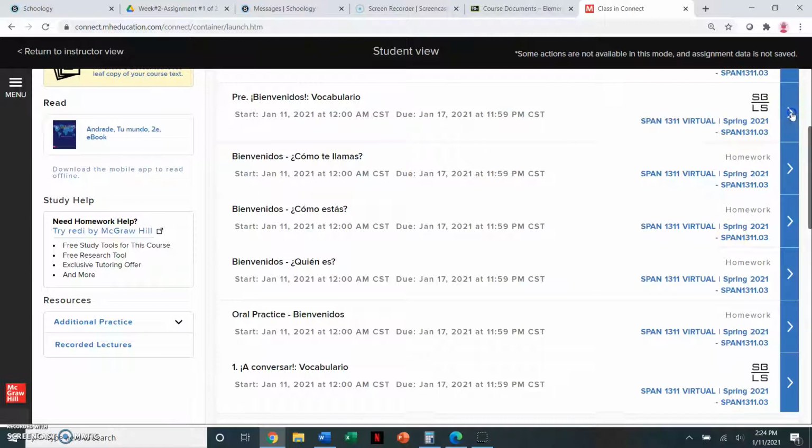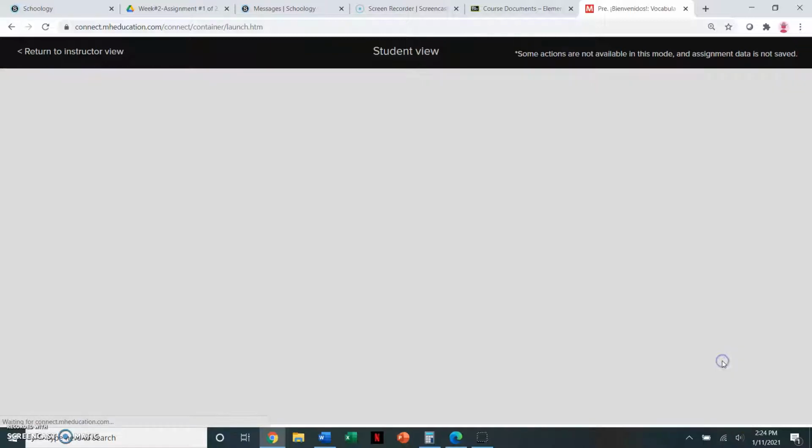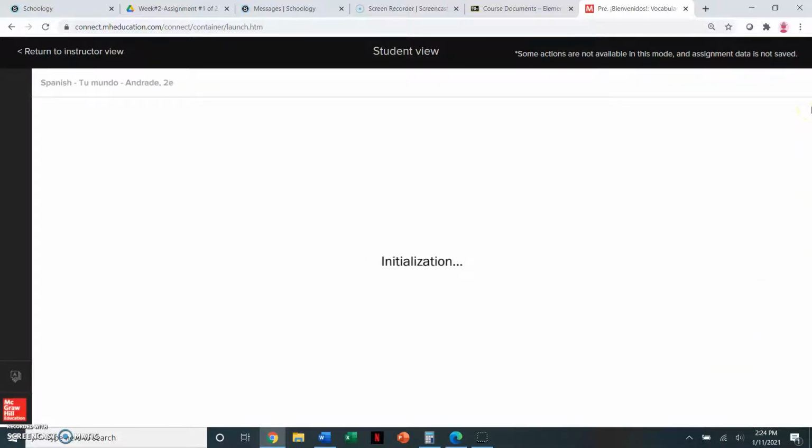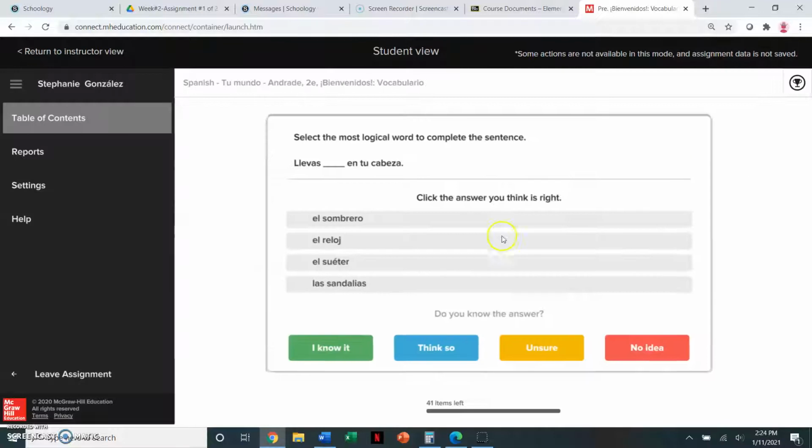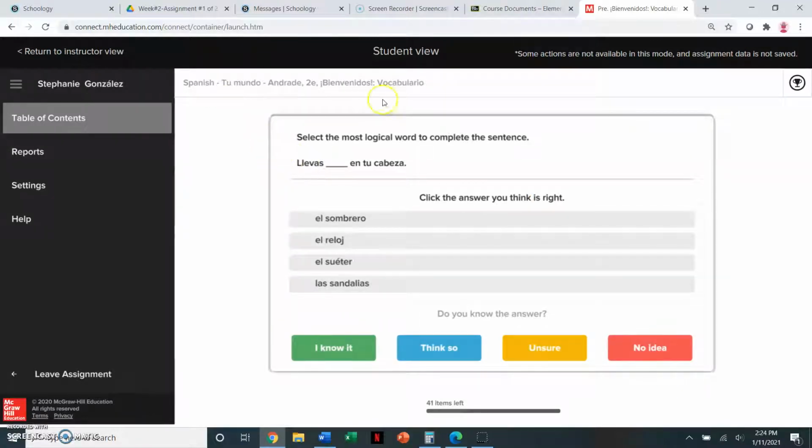So I'm just going to quickly go through and show you what a Learn Smart looks like. And this is to help you get a little bit more practice with vocab. Okay, so now you're trying to figure out which one you think is right. You have to get 41 right in general.